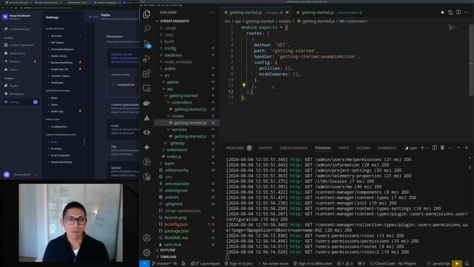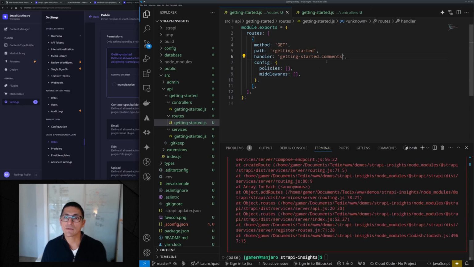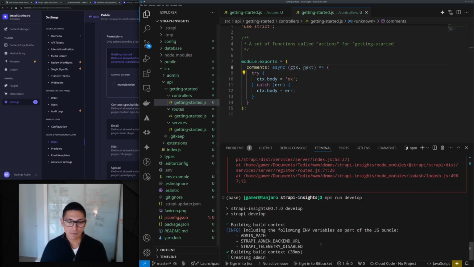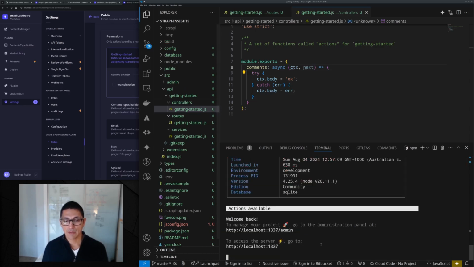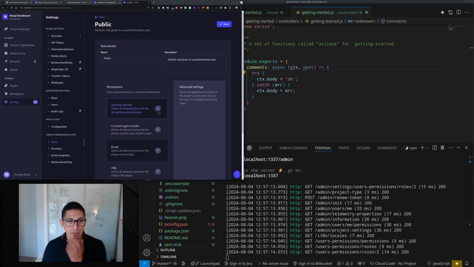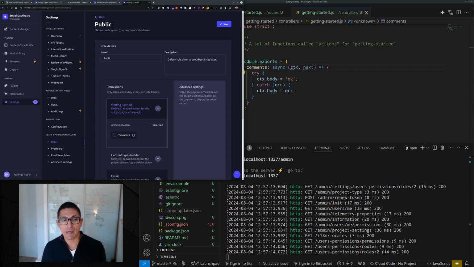Right, so what we want to do is, let's just customize this a little. Let's rename the example action to comments. That's on the route. So I've replaced the name for comments. And now let's go to our controller, replace that method name to comments so that it matches the route. Let's restart the Strapi admin. It's going to rebuild for it to then become available and manageable through the interface. Okay, so now let's do a reload.